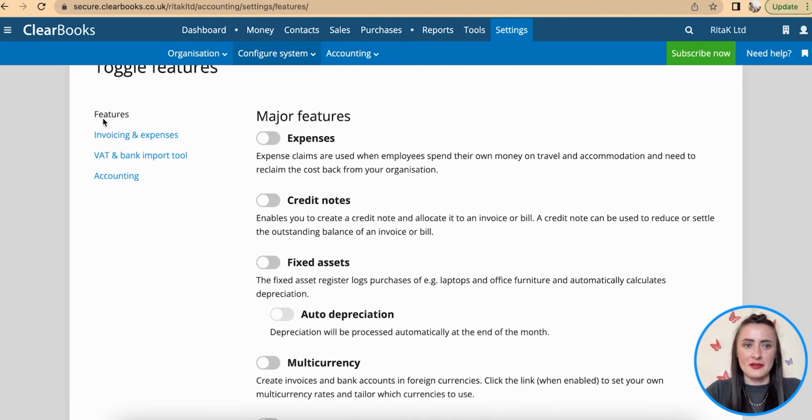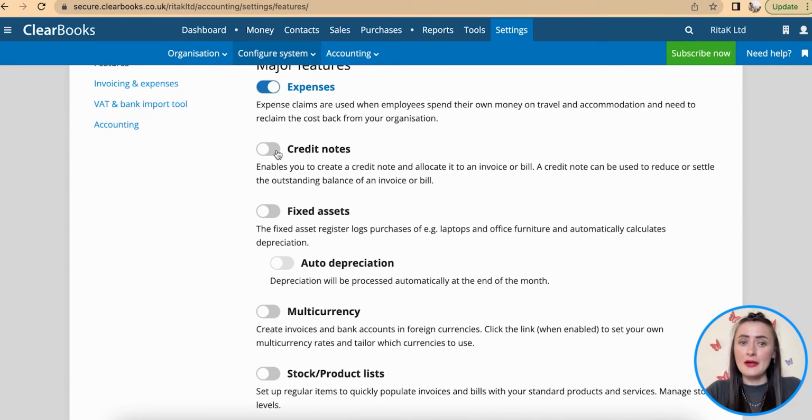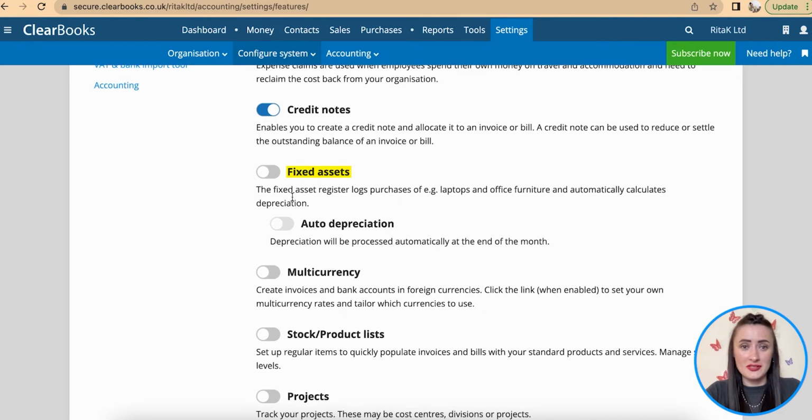There are a couple more sections on the left hand side. We will cover them one by one. So major features, expenses. Will my business use expense claims? And if it will, I need to click on this button and turn it on. Okay, yeah, I will use expenses. Also, I want to enable credit notes, because I may issue credit notes as well as suppliers might send credit notes to me, so definitely. And I have purchased some fixed assets, so definitely I want to keep track of my fixed assets.